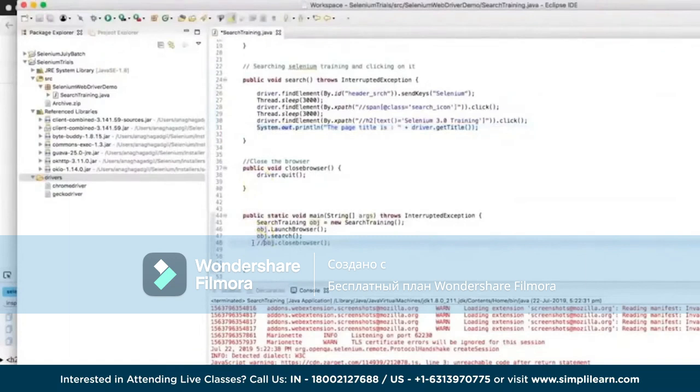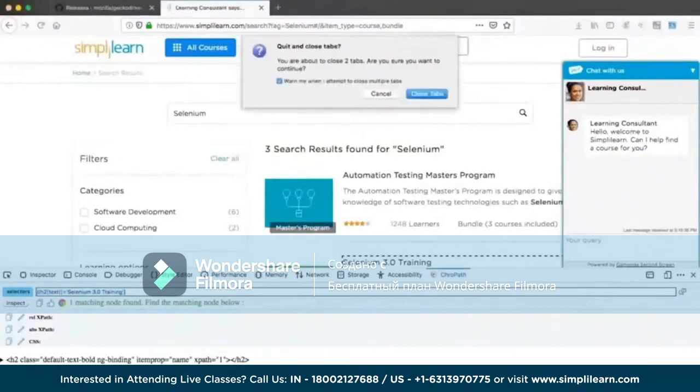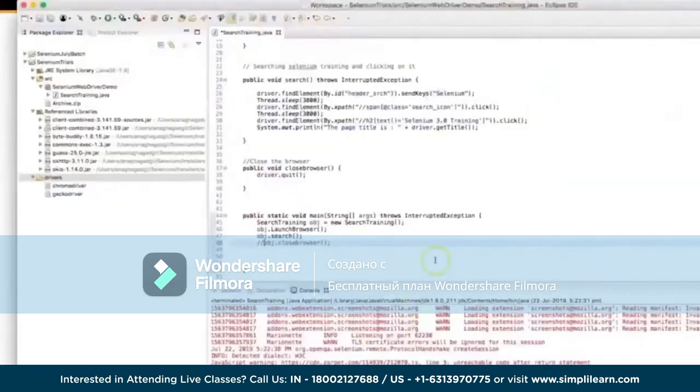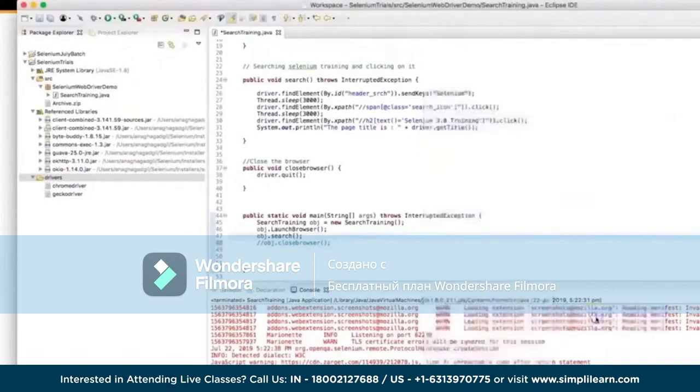Okay, so we will not call the close browser so that the browser remains open and we get to see whether it did really find the training link or not. So let me close this window. We don't need this Firefox window. Close all tabs and then I'll just re-execute this script. So I'll say run as Java application.